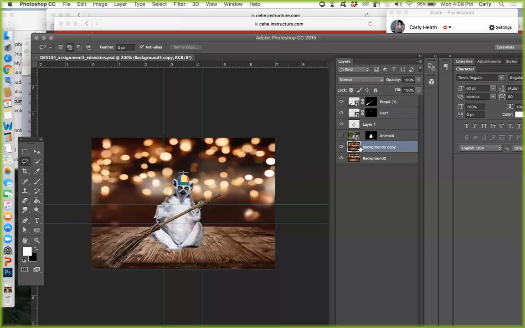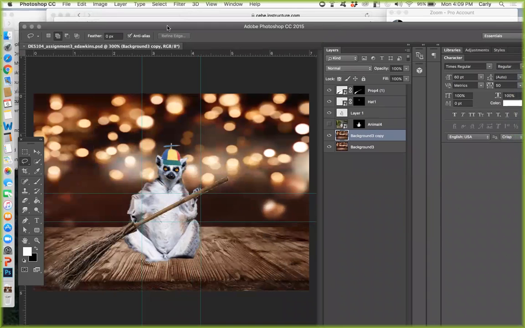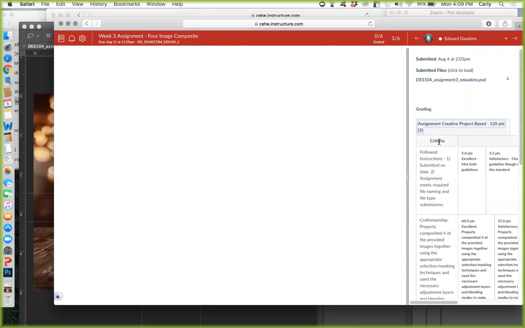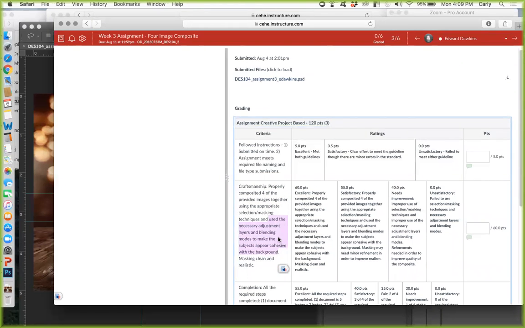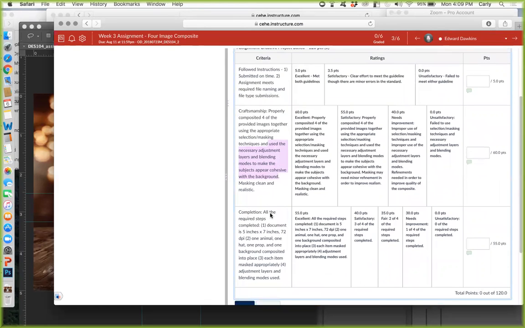Yeah. So an important part of the rubric for the week 3 assignment says that you have to use lighting and blending modes. If we go to the rubric, you'll see it's asking you to properly composite 4 images. So you composited 4 images, that's good. Then use the necessary adjustment layers and blending modes to make the subject appear cohesive with the background. And that is what I'm not seeing here. I'm not seeing the use of adjustment layers and blending modes to make the subject appear cohesive with the background. Right, and so that would be a needs improvement.